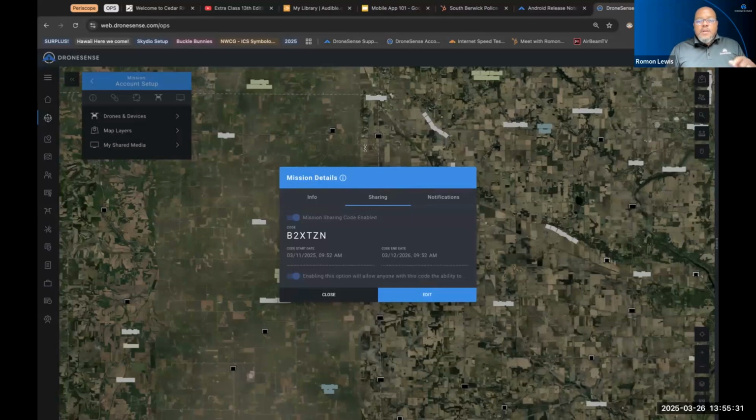Cole makes a very good point in here as well. When you initially come in to anything that is date related in DroneSense, they're always set for a 24-hour period. So keep that in mind. If you come in, set up a mission, don't do anything other than create it, tomorrow when you come back at the same time, it will not be available for you. It'll be there, but it'll be expired. So any date is set for an initial 24-hour period.